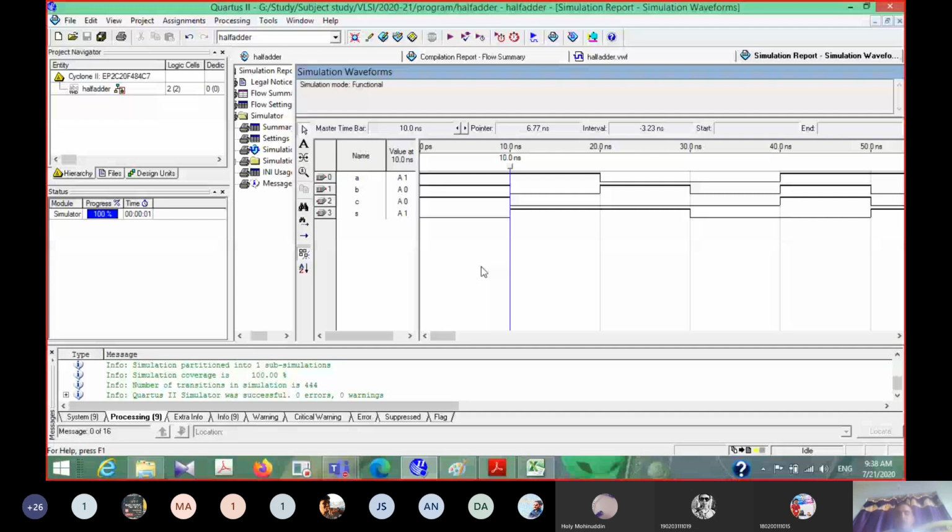But if you want to check only the functionality, then go to the assignment, do the settings of the simulation, and convert the simulation mode into functional mode. For the functional simulation, it requires one file, a functional simulation netlist. To generate it, go to processing and click on generate functional simulation netlist. It will start generating the functional simulation netlist.